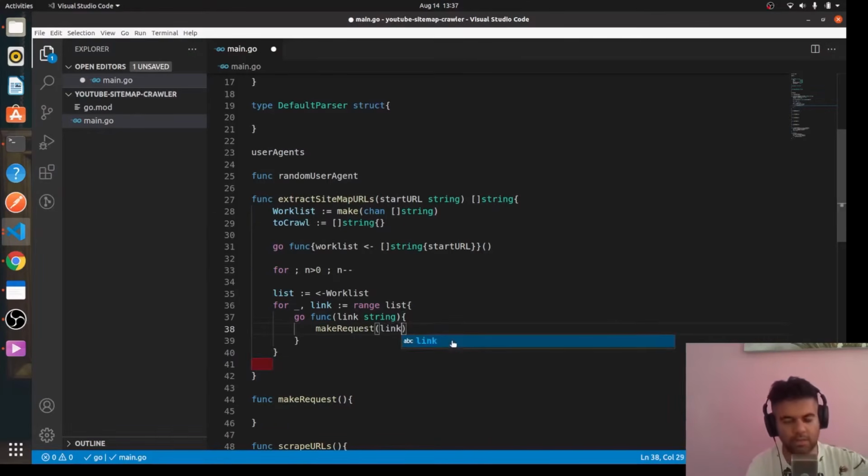So the work list is a channel where we are publishing all the links to be scraped. We are taking all that, the complete work list that we have. We'll put it into a variable called list. We'll range over that list, and then we'll run a go routine to make requests. Now we're using go routines because we want to make requests simultaneously. All right, we don't want to just make requests one by one and sequentially. We want concurrency there.